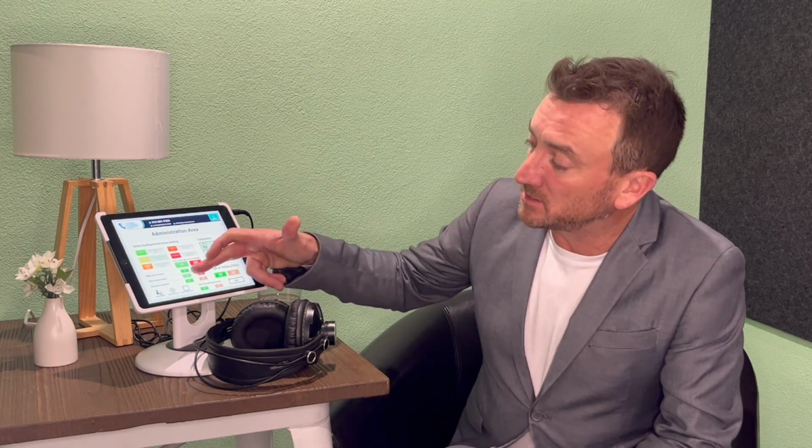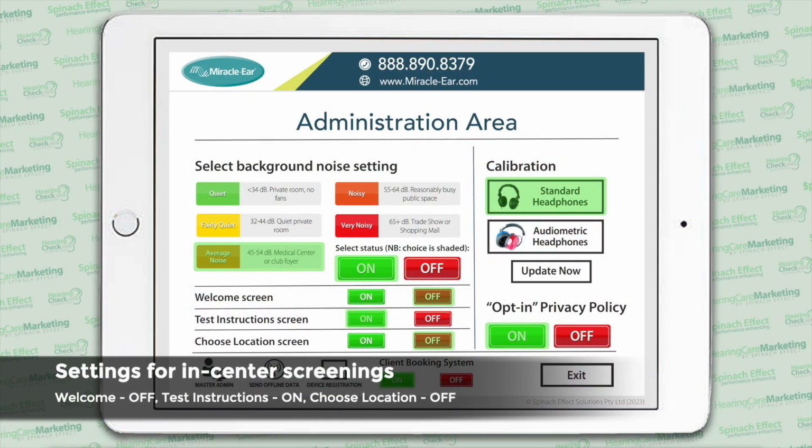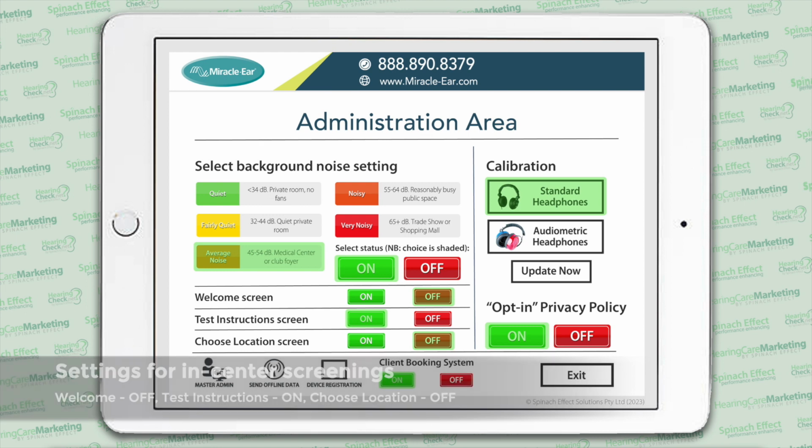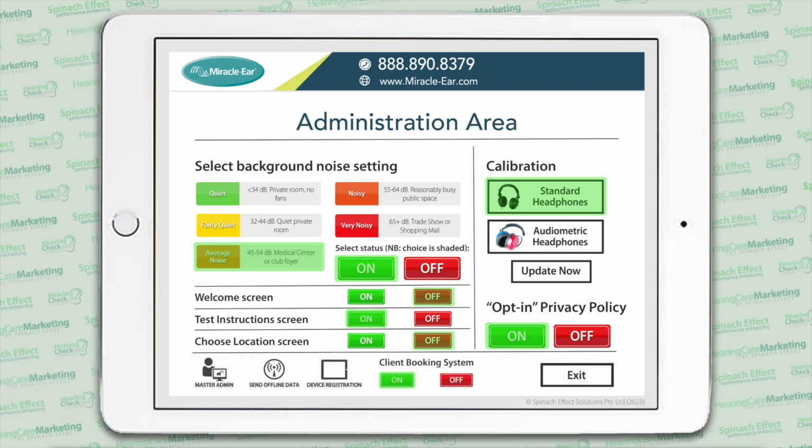I would probably still leave test instructions on unless you feel that your staff are very, very capable of explaining how the test is going to be happening and what the user needs to be going through. And I would probably choose location off, because they've already chosen with their feet which centre that they want to see you for further consulting services and for follow-up tests.